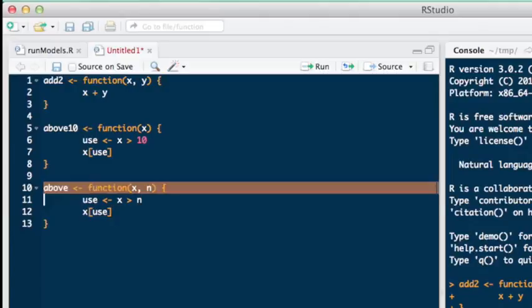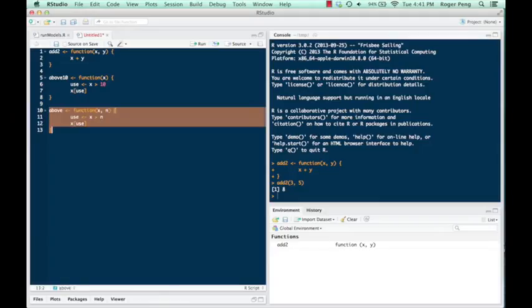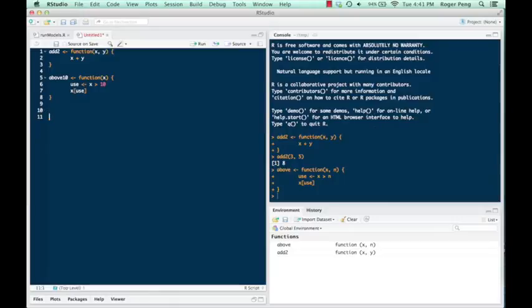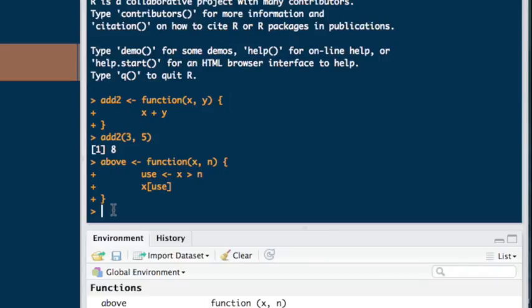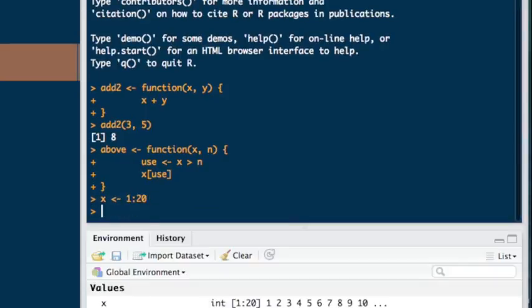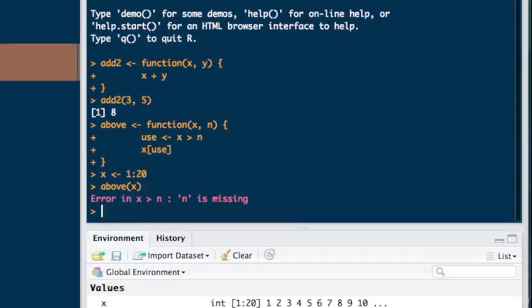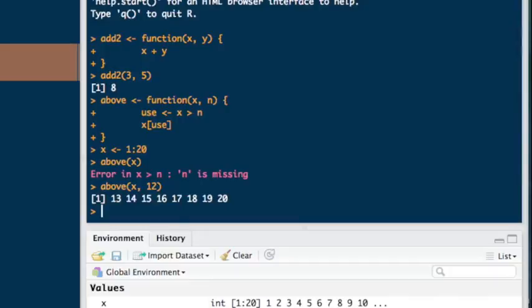So now I can source this into R, and I can run my function here. So I'll just create a vector, let's say x is 1 through 20, and I'll say above x. I can see, so I didn't specify the number n, so it's not going to know what to cut it off at, so I need to specify the threshold. So let's do 12. And you can see it returned all the numbers that were greater than 12. So that's kind of as we expected, so the function appears to be working well.